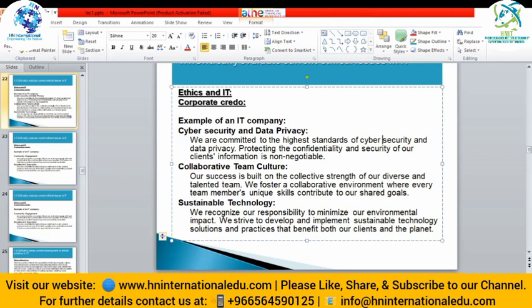Someone will be responsible for front end. Someone can be a cloud engineer. Someone will be a network engineer. So in this way, each person will contribute a specific skill to achieve a certain task.